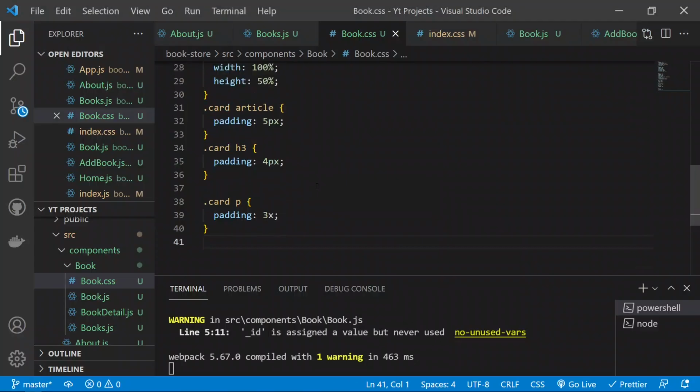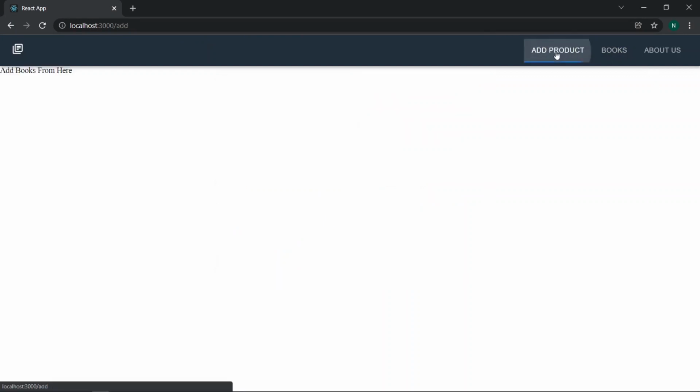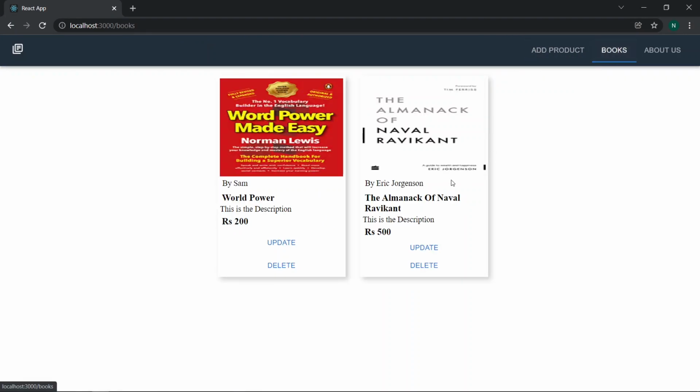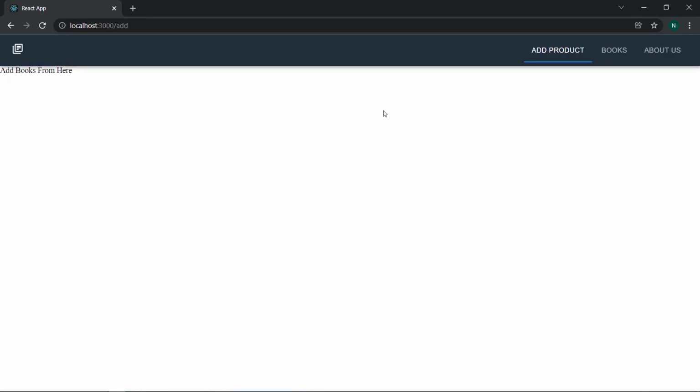So now we can move on to the add products, and then we can add the products to the database. If I will now go to the add, you will see this container add books from here. Once I click on the books, now we have the books over here. So then we can fix all of these functionalities, and then we can build the add product. So now the application is running, and now we need to build the add product functionality which will add the books to the database.